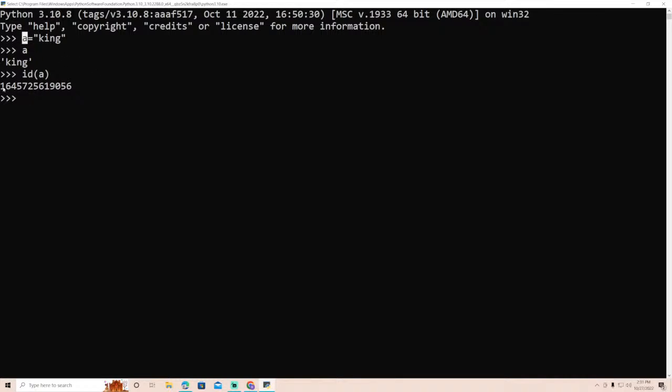A is pointing towards this location in the memory. And now the second one is type. This is the most important function for the day, type. If I do type, and what are functions, we will discuss that as well. I'm pretty sure you already know it, but just in case you didn't, don't worry.